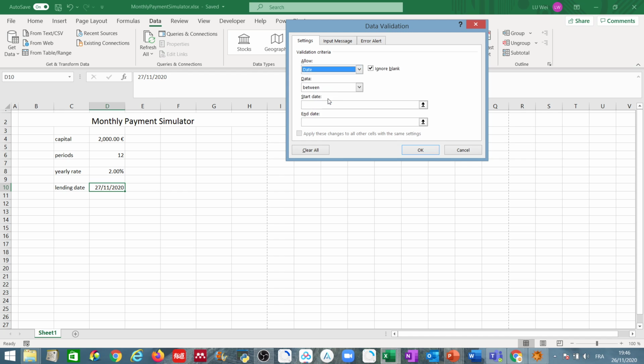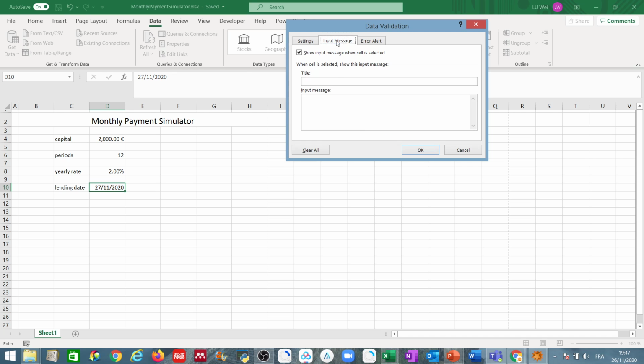Okay, of course, for the date we can limit the input as date between. There's no limit for us, it's just a simulator. So it's just a simulator. Between, we can just set it between 1st January and now, 27 November, just like this.